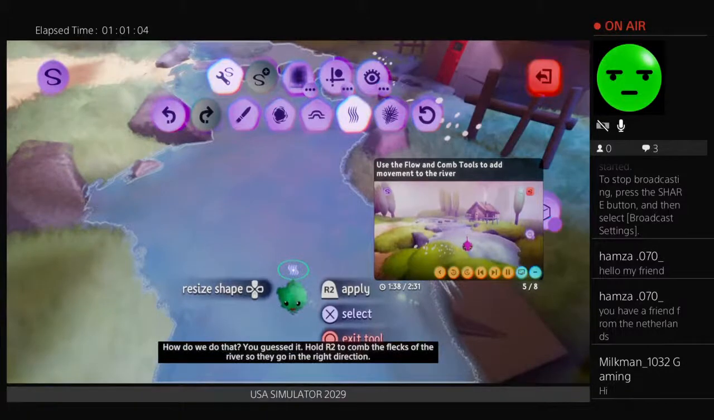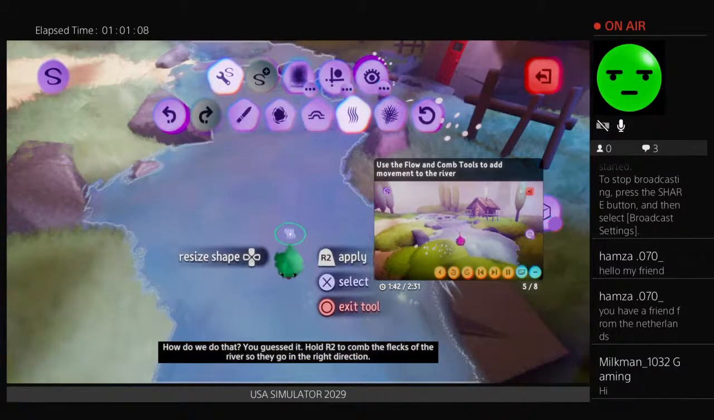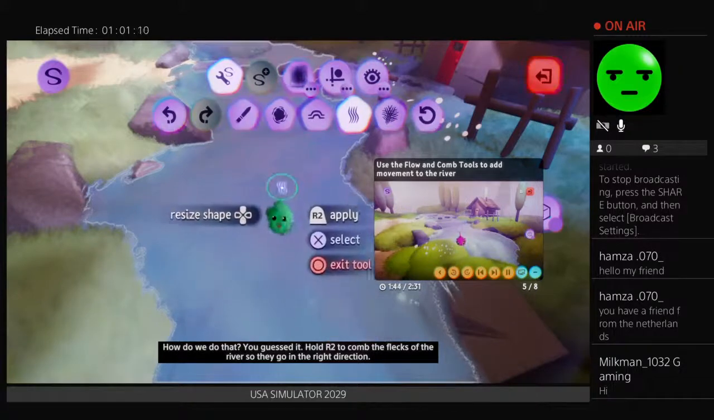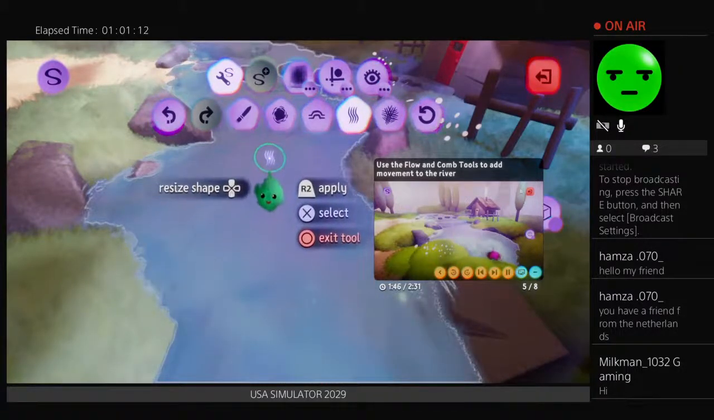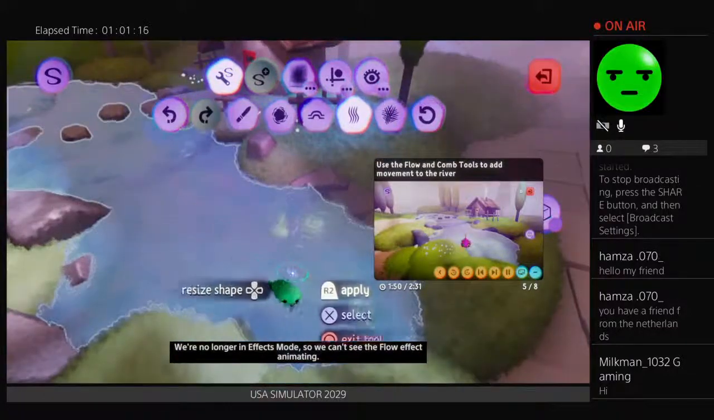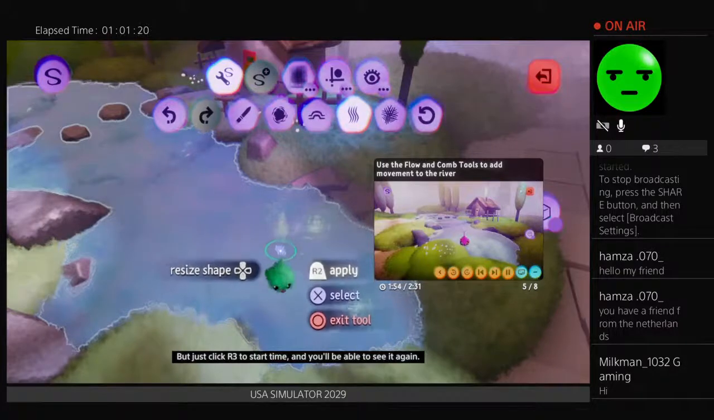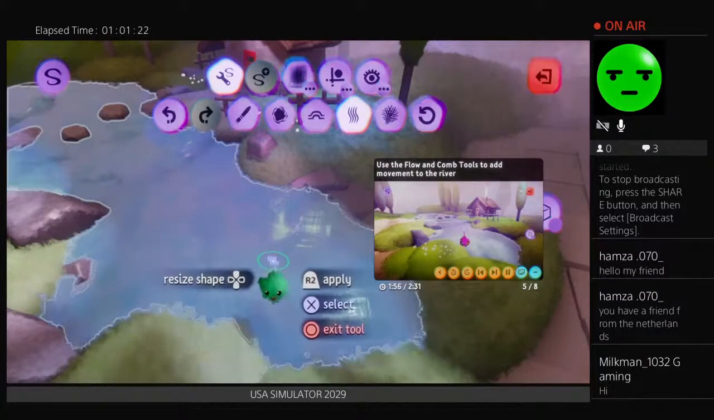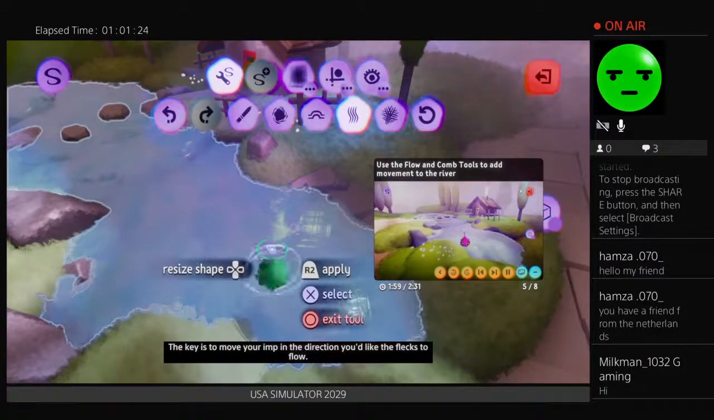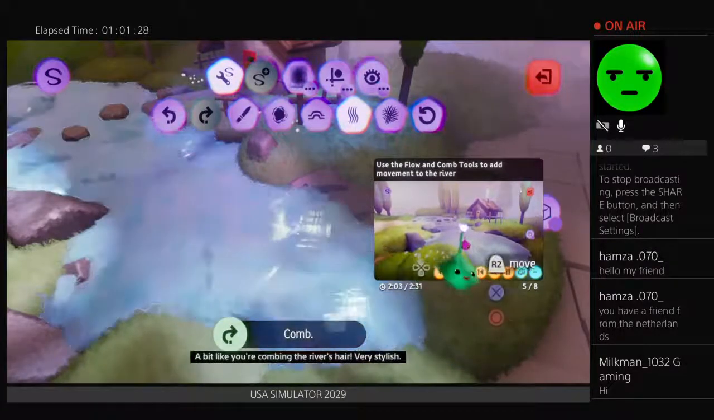Now we're going to make the river flow the correct way. How do we do that? You guessed it. Hold R2 to comb the flecks of the river so they go in the right direction. We're no longer in Effects Mode, so we can't see the flow effect animating. But just click R3 to start time, and you'll be able to see it again. The key is to move your imp in the direction you'd like the flecks to flow. A bit like you're combing the river's hair.